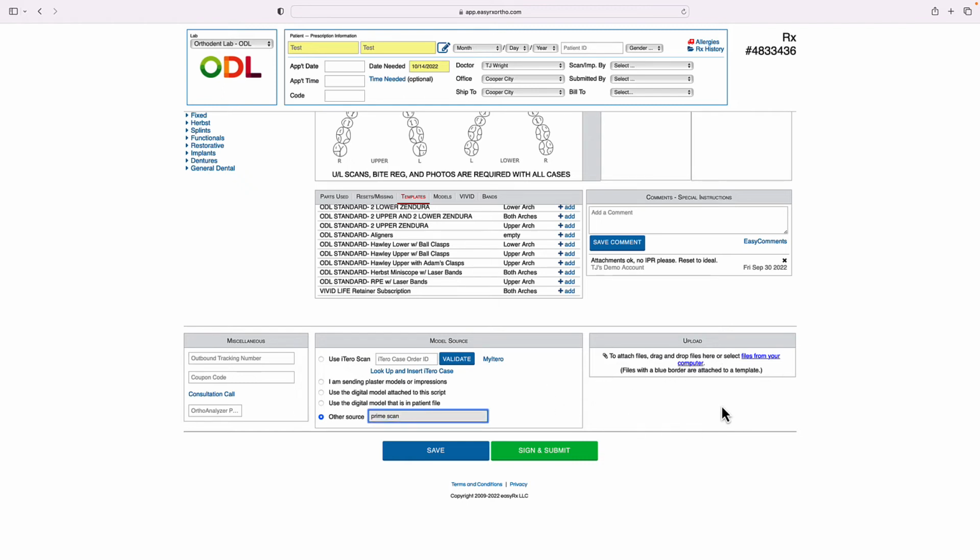Now, if you have the STL files on your computer, this is where you will add them in your upload section. So you can drag and drop files into this upload box, but you can also search files from your computer to upload the scans. And this is where for any aligner case you will need to upload patient photos. So we require intraoral photos and facial photos for every aligner case, and this is where you're going to add that.